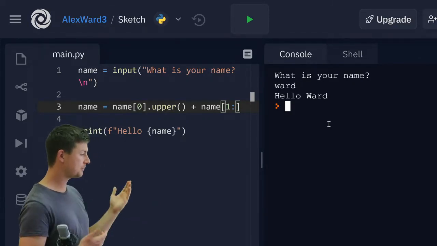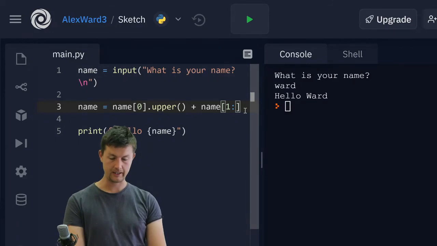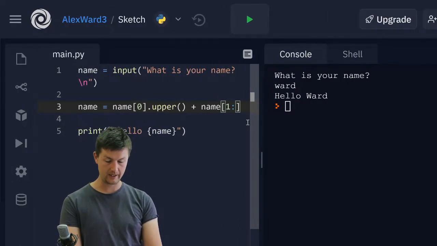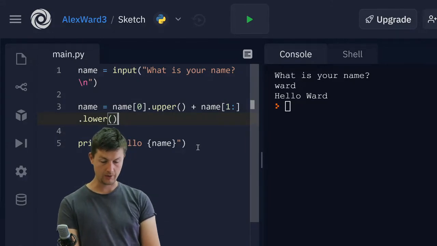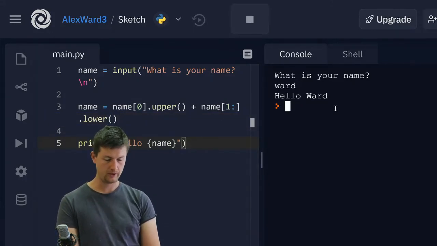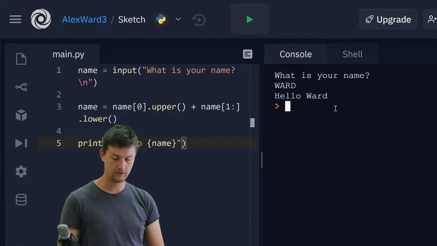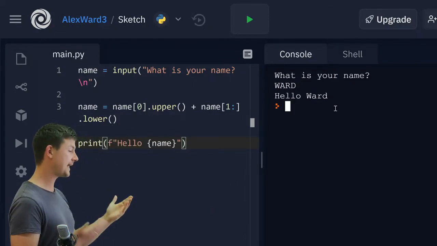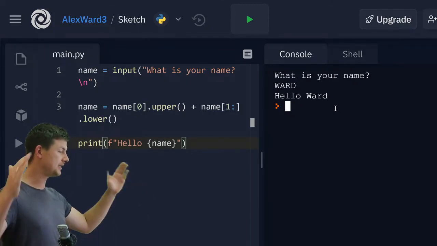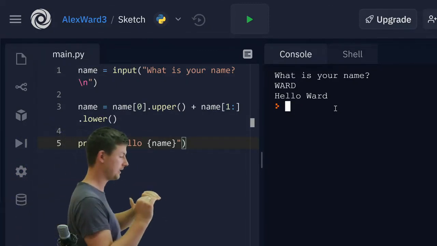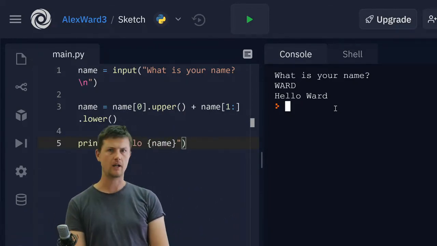I could make this program a little bit more robust if I said name 1 to the end, dot lower. And I put dot lower there. And what that would do would be if I put any capitalization here, it would fix that capitalization at the end as well. So it would take any uppercase letters and turn them into lowercase letters as well. That's it. That's that question done. Nice and simple.